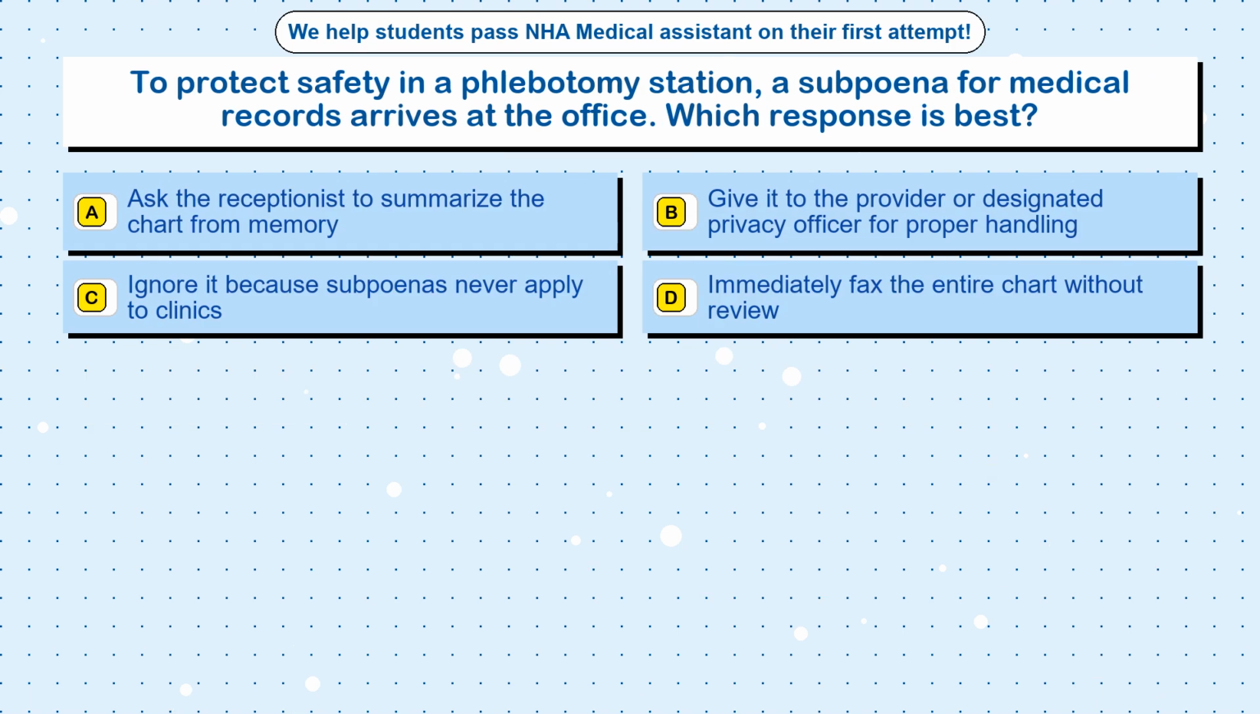Question 49. To protect safety in a phlebotomy station, a subpoena for medical records arrives at the office. Which response is best? Option A. Ask the receptionist to summarize the chart from memory. Option B. Give it to the provider or designated privacy officer for proper handling. Option C. Ignore it because subpoenas never apply to clinics. Option D. Immediately fax the entire chart without review.